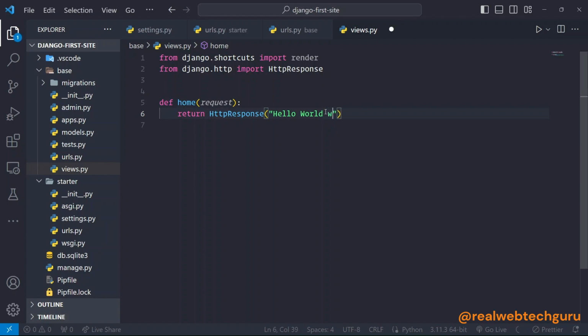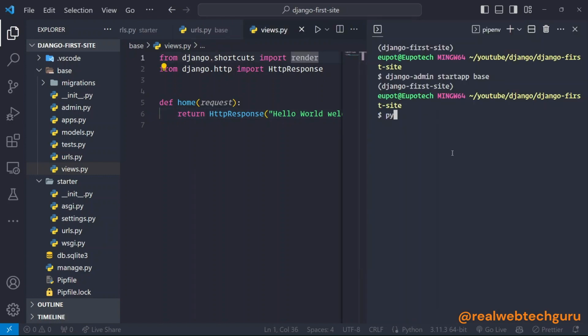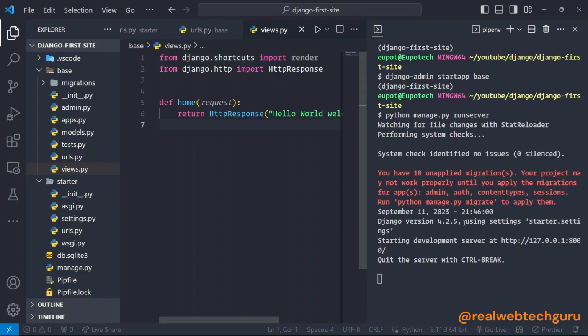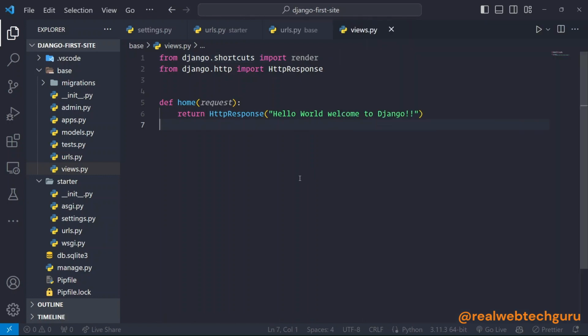You can say hello world, welcome to Django. Yay! Now let's run our server and see what happens. Okay, so our server is running. Don't worry about the migration, we'll talk about this later. So these are our migrations, and we have those URLs.